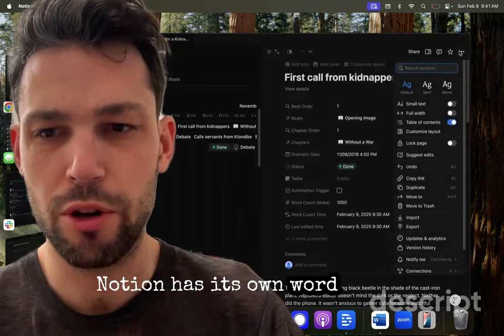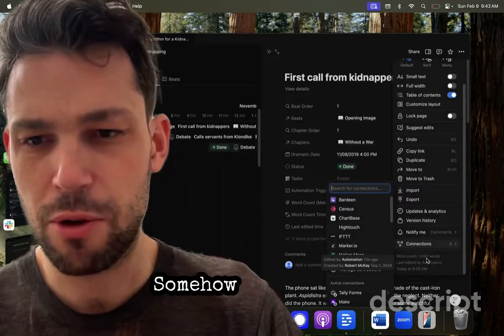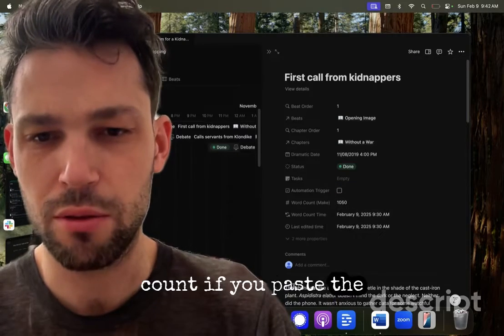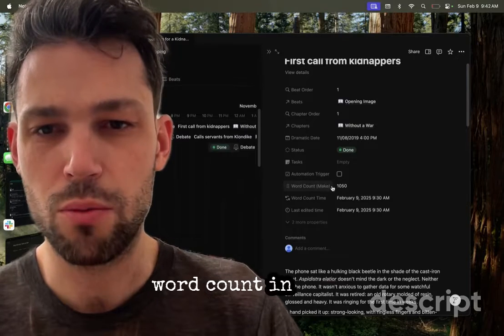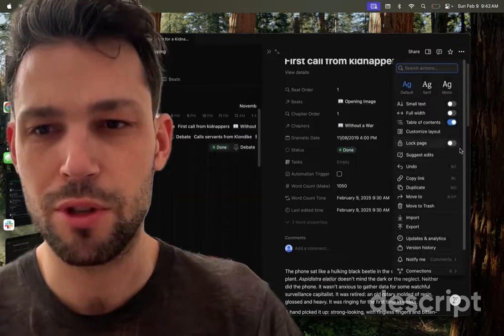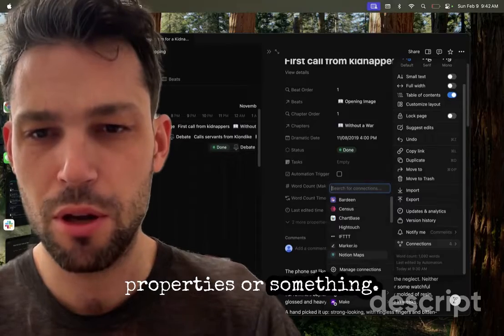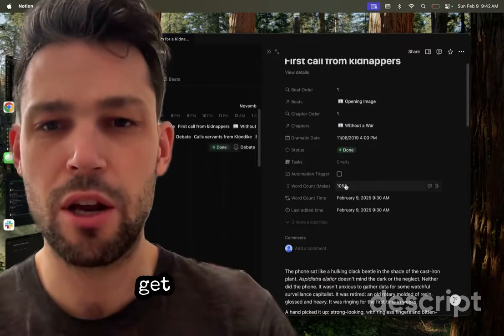Notion has its own word count. It's not usually that accurate. Somehow it's always different from the word count if you paste the text into a Word document. It's always a little bit less in Word. This is closer to the word count in Word. I'm not sure what the deal is with Notion, if it's counting words in properties or something. It's always a little bit more than the word count I get in other programs.